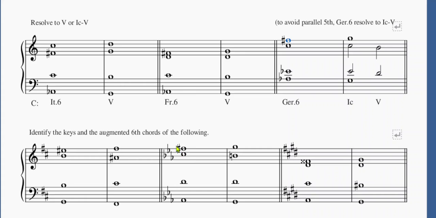Then the next one is with a key signature of 3 flats. It may be E flat major or C minor. Let's look at the F sharp here. It may be the sharpened fourth note of C minor.